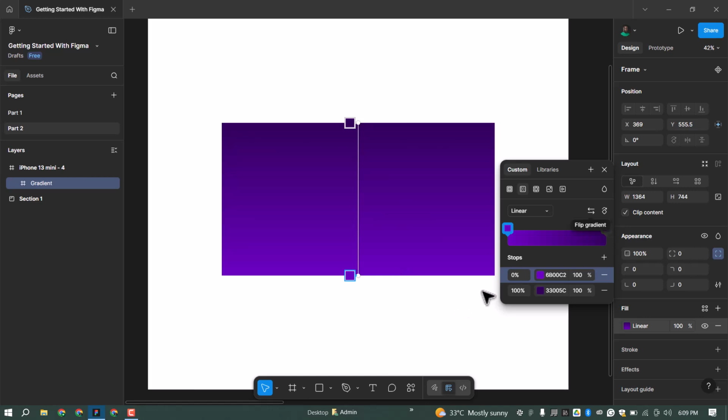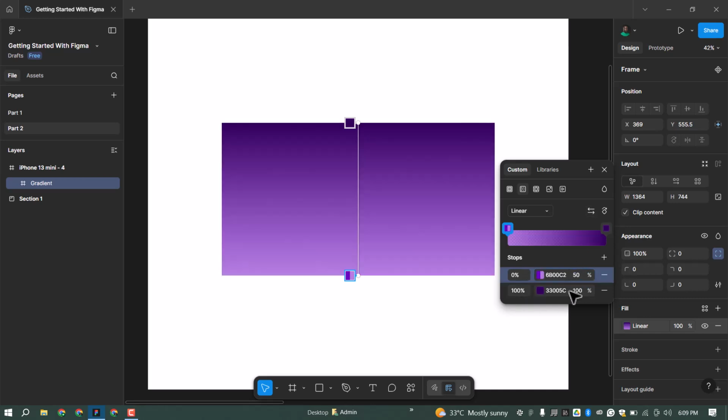Yeah, I love this. Now from here, from my stops, you can manage your stops. You can increase the color tone, and you can also increase the opacity. Let's say for the lighter version of the color, I can reduce the opacity to 50. So you can see I can choose to reduce the opacity to 20.